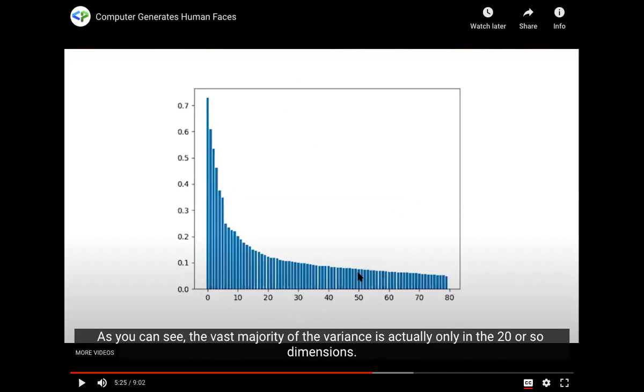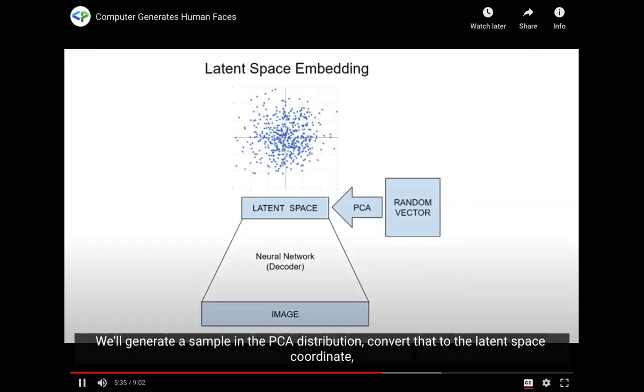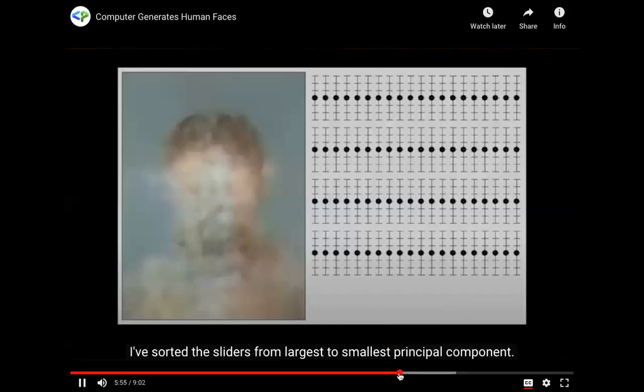Can anybody guess what the features are in those 80 dimensions? Let's say you have a photo of a lot of people. So what do you think? Maybe one dimension is about whether it's male or female, right? The vast majority of the variance is actually only in the first 20 or so dimensions. Then we'll update our face generation as follows. We'll generate a sample in the PCA distribution, convert the smallest.